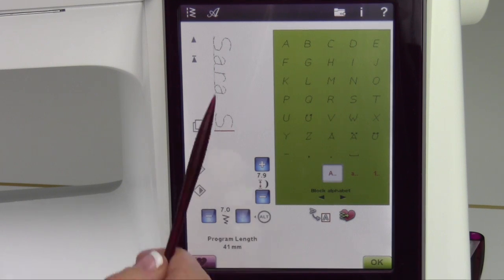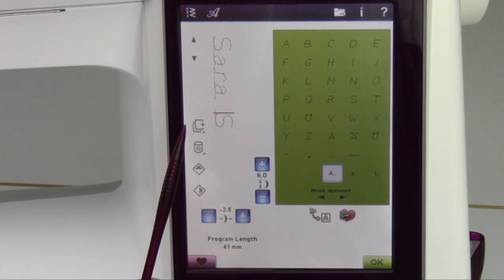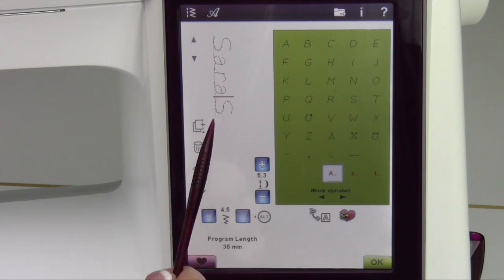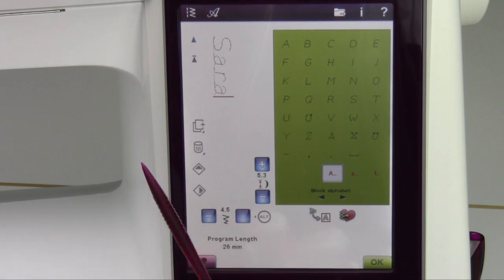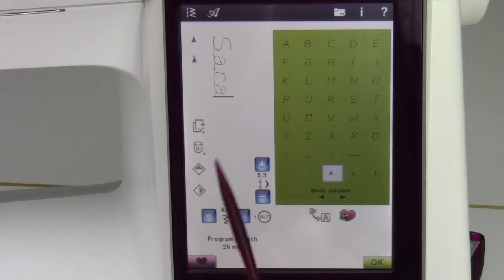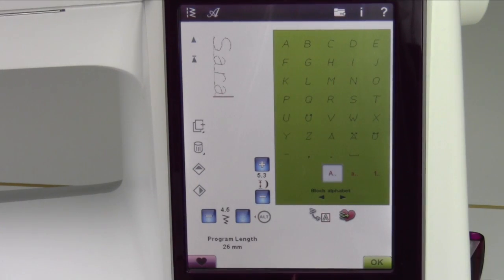If I need to edit anything, once again, if I move the cursor up or back, or if I decide I don't want a space or even the last letter, I can just touch the trash can one time and it deletes whatever is behind or above the cursor. So then it's ready to stitch out the name. If I want to save it, I can put it into My Stitches if I'd like.